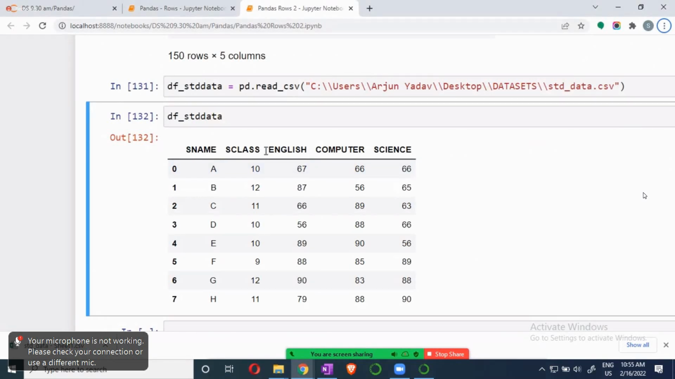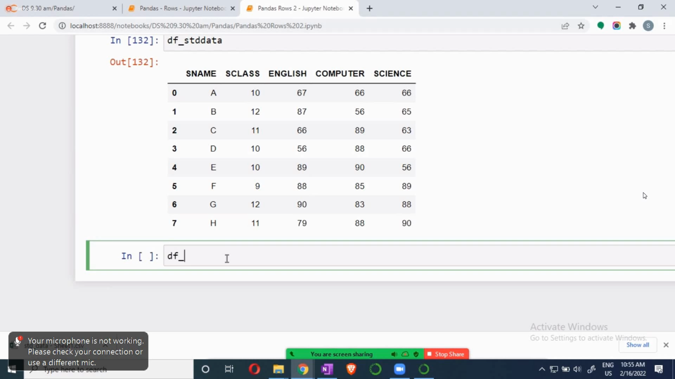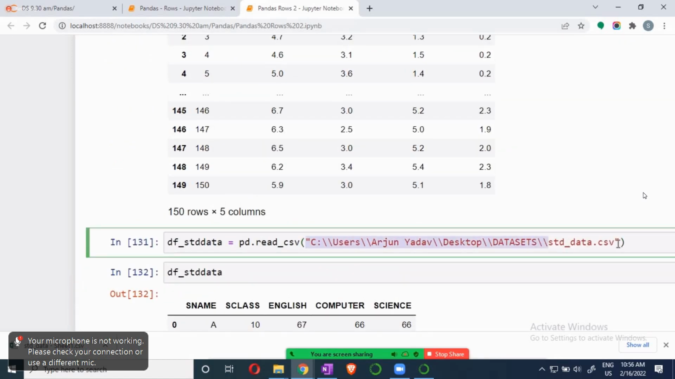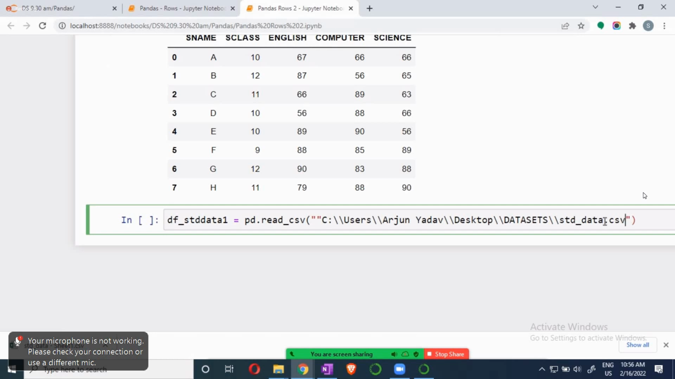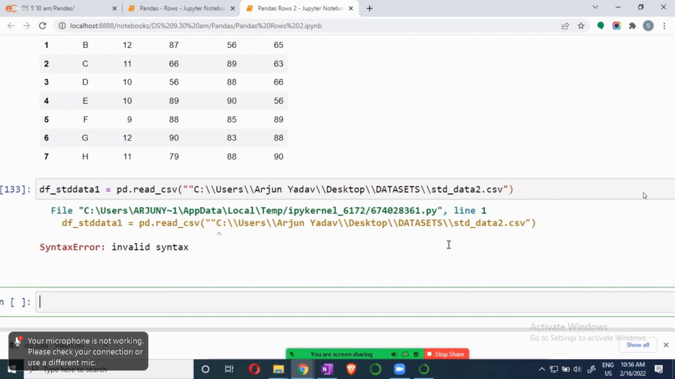Now when you are getting the data like this, there's no problem, you got a perfect data. But when you are getting the data with the other one, def_std_data_1, I will give it as equals to pd.read_csv. Inside this, I'm going to put this location, and I will get the data equals to 2 over here. Now again, what is the problem over here?